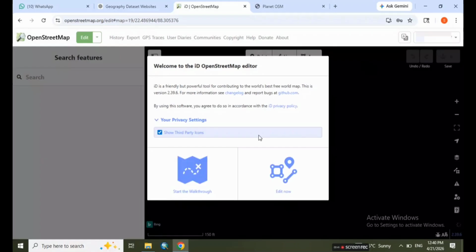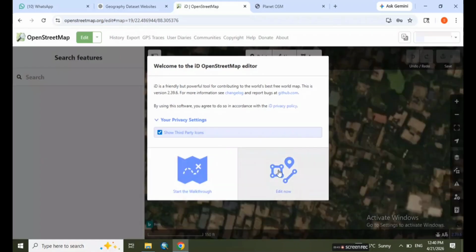After logging in, you will see the Edit Now option. You can edit new things on the map, create your features on existing features, or download it as it is.